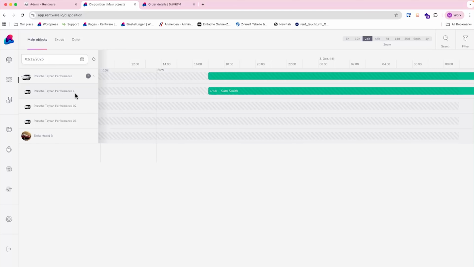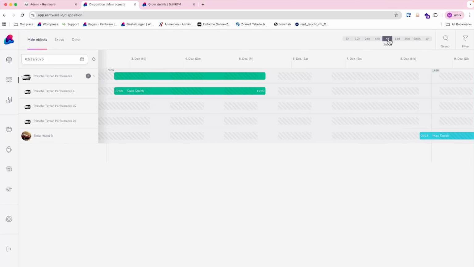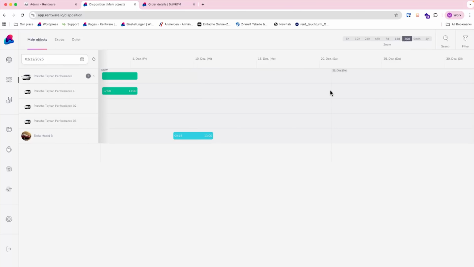So as you can see, I can see my orders as these little bars right here. I am very zoomed in right now, so I'm seeing my next 24 hours, but I can also zoom out to see my next 7 days. I can zoom out to 14 days, 30, and so on.